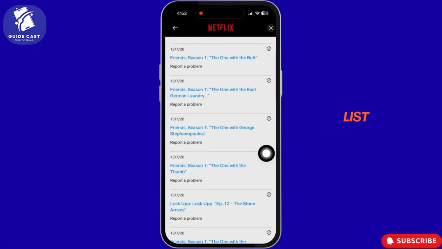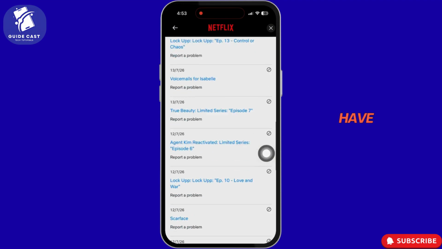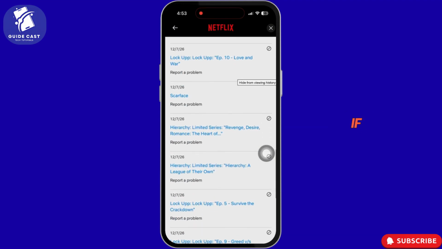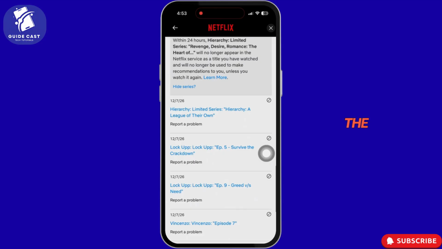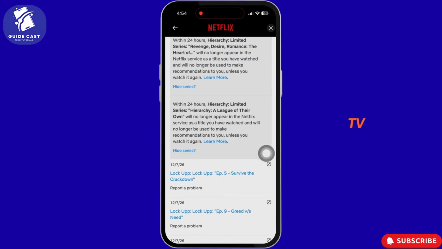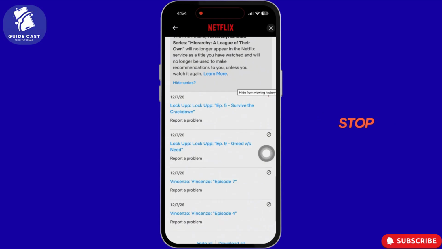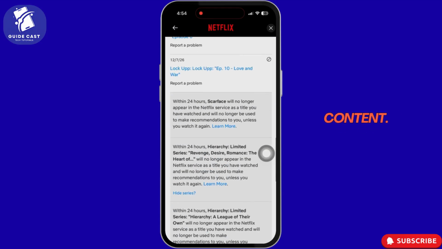Here you will see a complete list of all the movies and TV shows you have watched on your Netflix profile. If you only want to remove specific titles from your recommendations, simply tap the hide icon next to each movie or TV show. Netflix will gradually stop using those titles to recommend similar content.